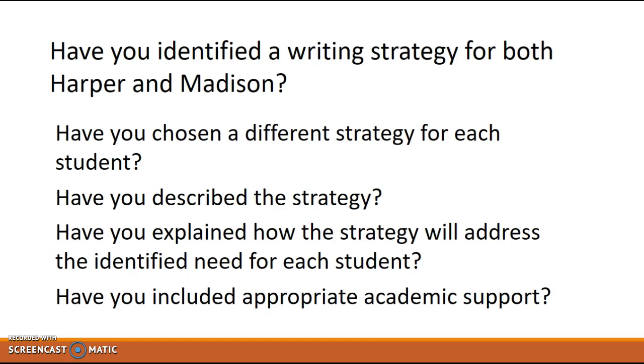So you've identified the need. Now you have to explain how the strategy you've chosen will address that need. And in this section, it's really important that you've included appropriate academic support. Now, your starting point for this, of course, will be our eText, Fellows and Oakley, but for higher marks, you need to actually read more widely. So try and have a range of appropriate academic support.